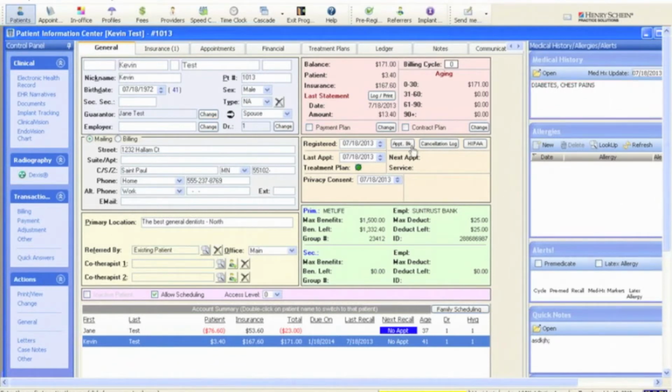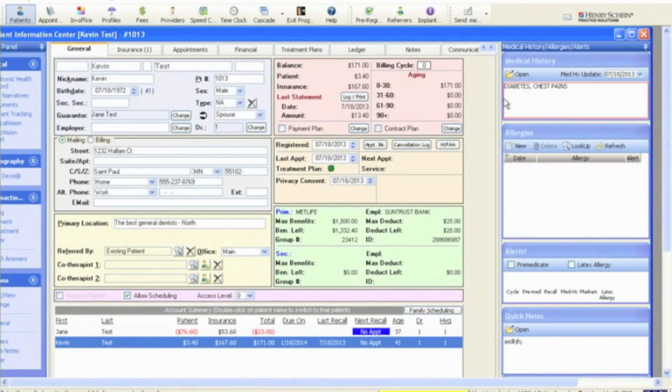On the right-hand side, we will have a medical history alert panel. The top section is the significant medical alerts that we had before. Instead of double-clicking to select from a list, we now click the Open button.